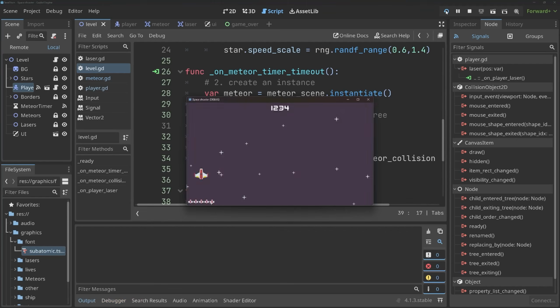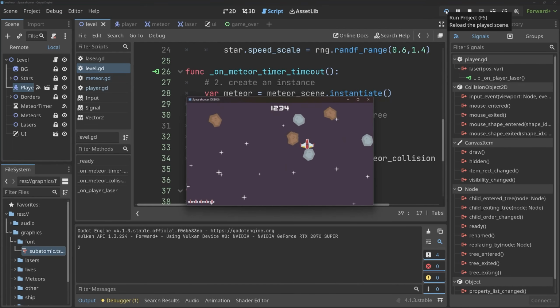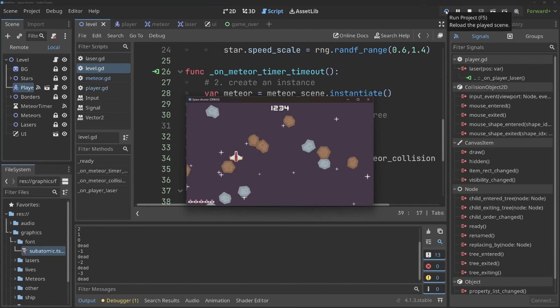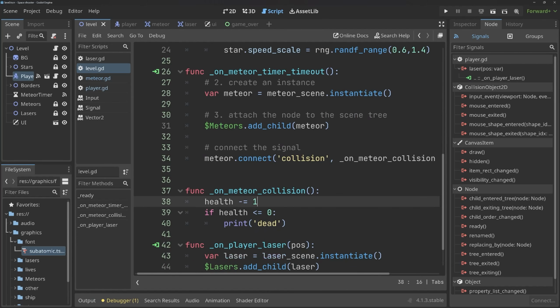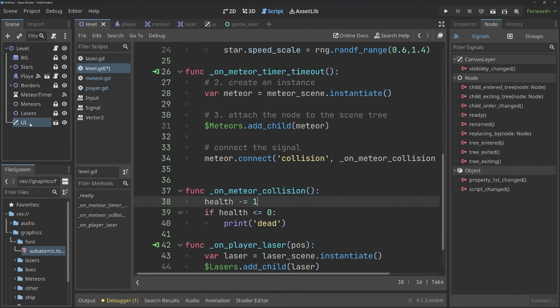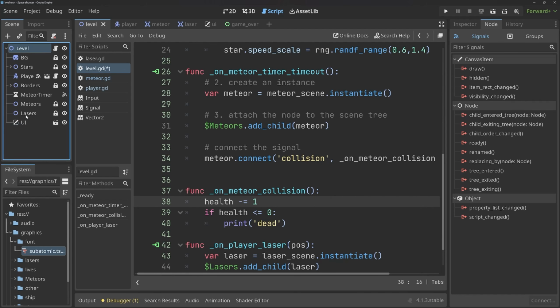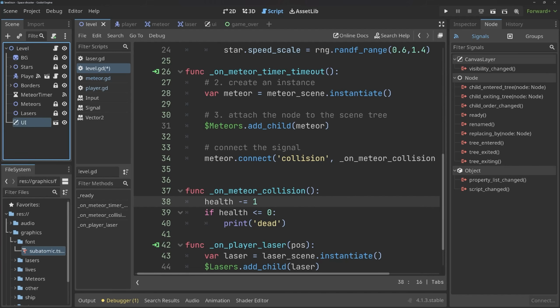So let's try all of this. If I collide with a meteor, we get 2, 1, and if I collide again, 0, dead. Cool, this is working. But obviously, we don't just want to print health or dead, we want to actually update the UI. But now we have another problem. UI is in a different scene. We are currently in the level, and we have to update the UI.